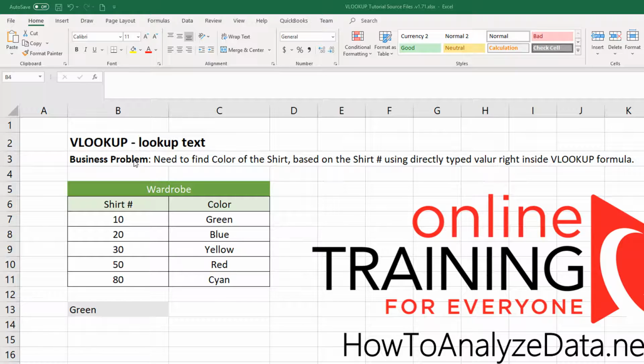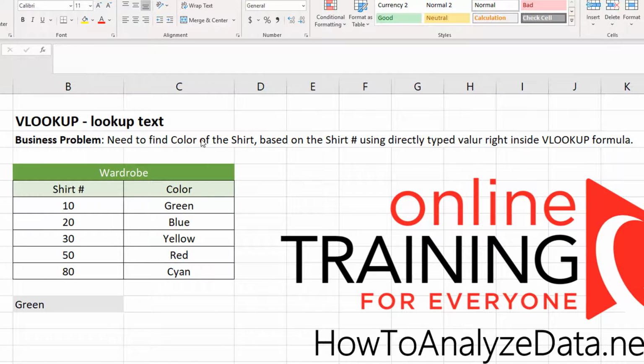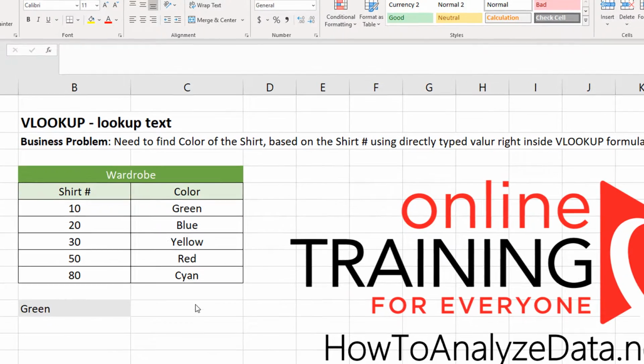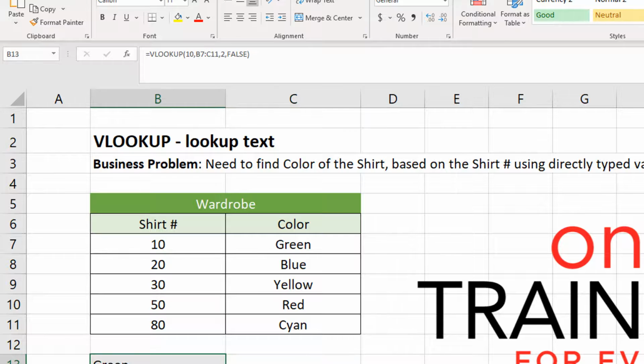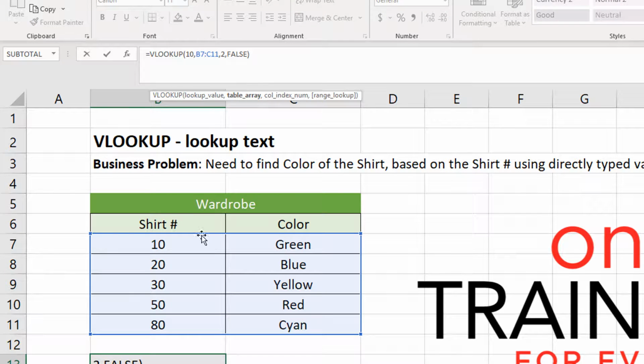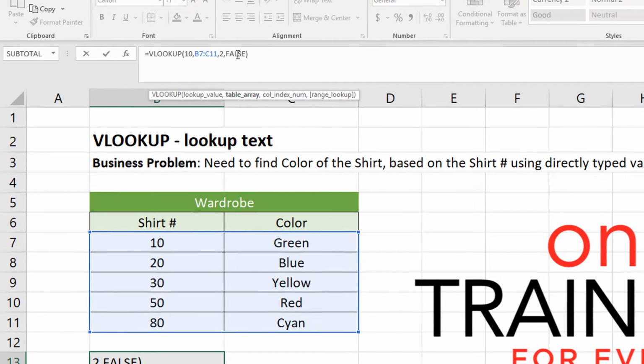So the problem we're trying to solve is that we need to find the color of the shirt based on the shirt number supplied. And we will be using the value right inside the VLOOKUP formula, so that instead of referencing another cell, we'll supply the value right inside the formula. This is how it looks. It's equal VLOOKUP 10, which is the value of the shirt number that we are supplying. B7 through C11 is the range where we're looking. Index, which is column 2, where 1 is the shirt number and 2 is the color, and then FALSE for exact match.